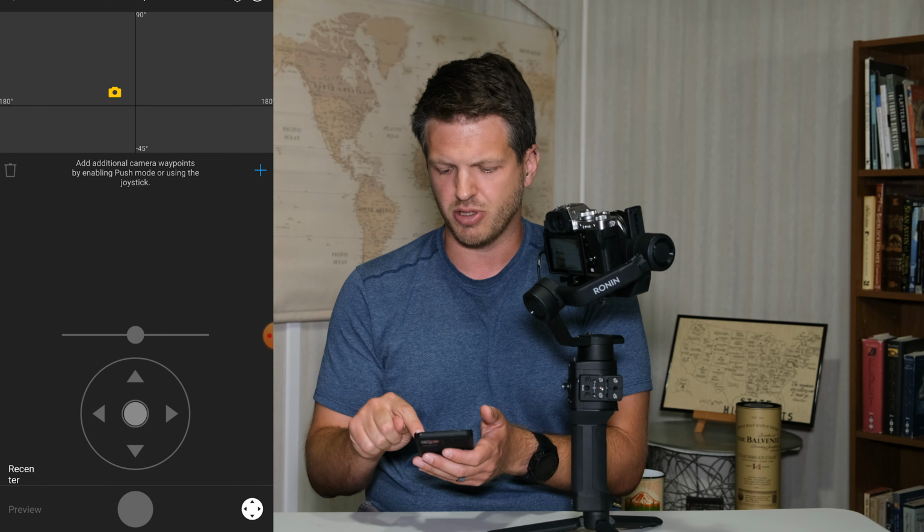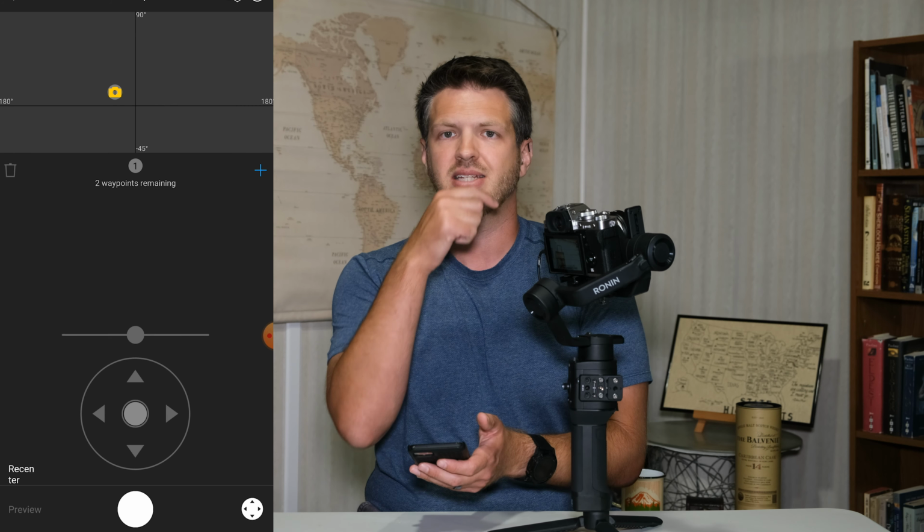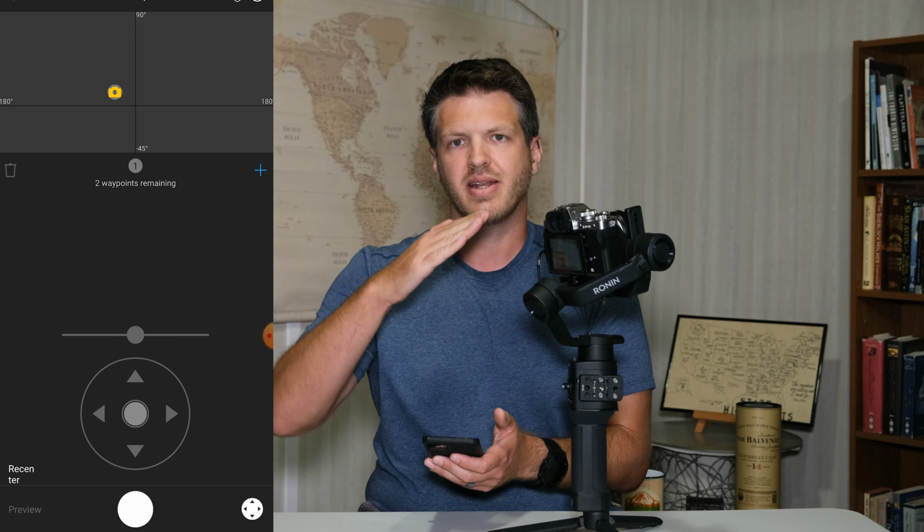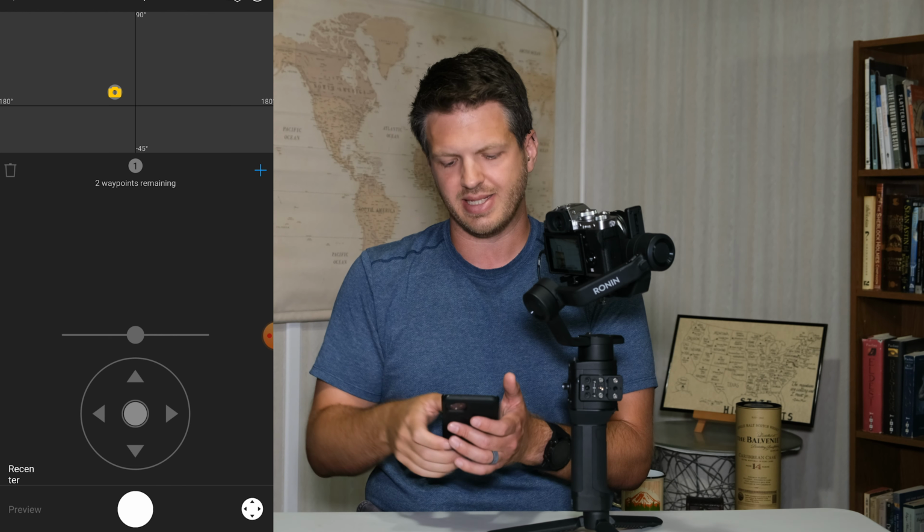So now I'm going to click this blue plus button, and that's going to create spot number 1. And then the Milky Way is going to continue to rise up a little bit.